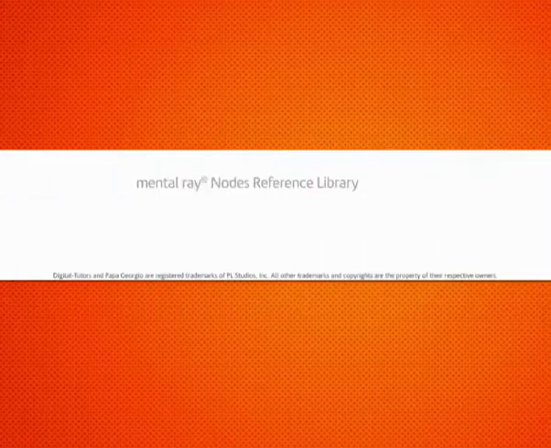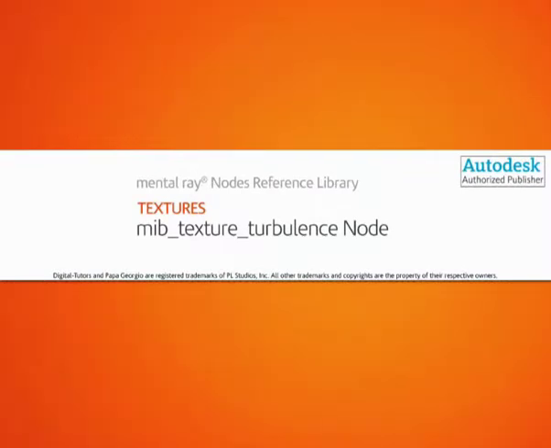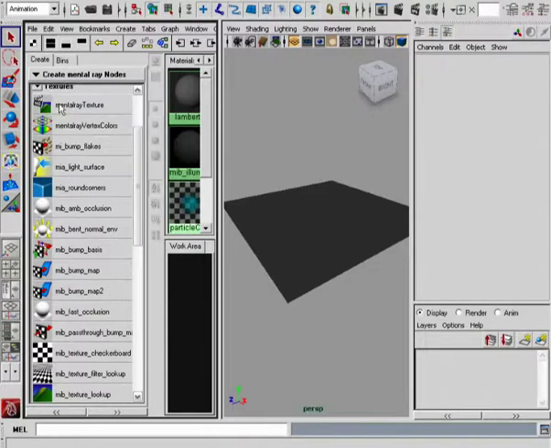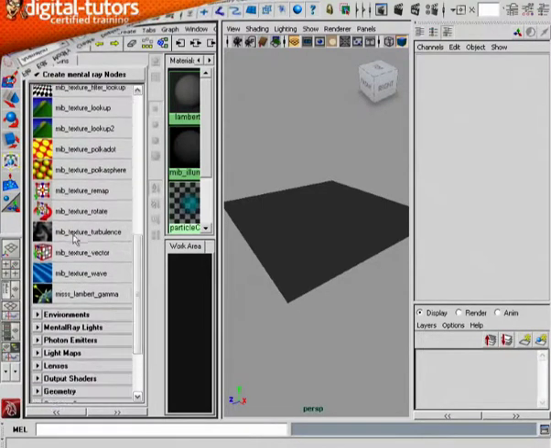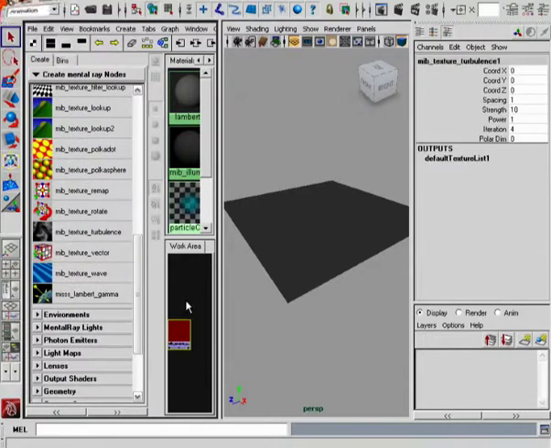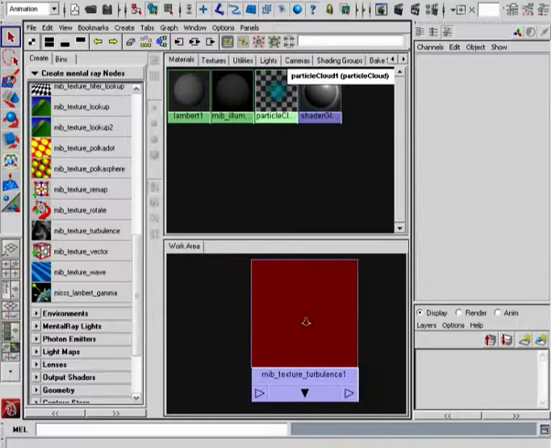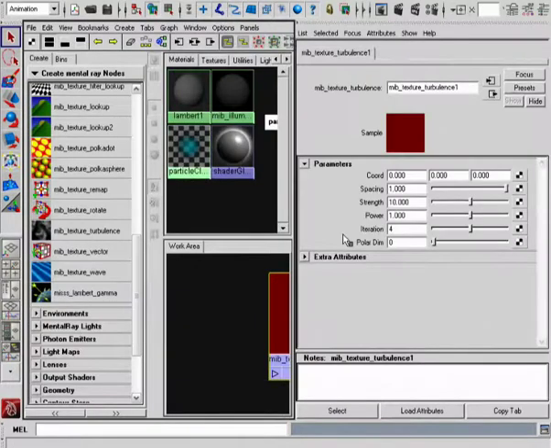In this lesson, we'll be taking a look at the MIB turbulence texture node. So the turbulence texture, just like most of our other textures, is going to be found just down here inside the textures tab. If we take a look inside that, we should find, down toward the bottom, the texture turbulence. Now, like a lot of these other mental ray textures, this node won't be able to work by itself. We'll actually need to find some kind of coordinates for it to be able to work.